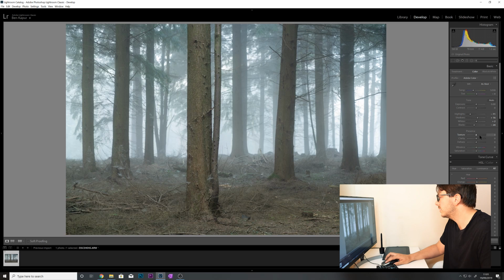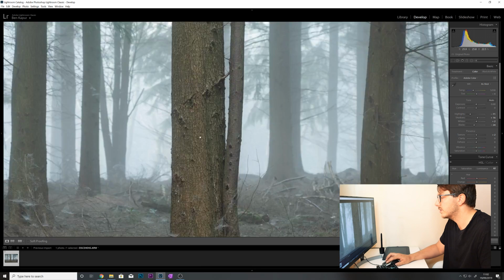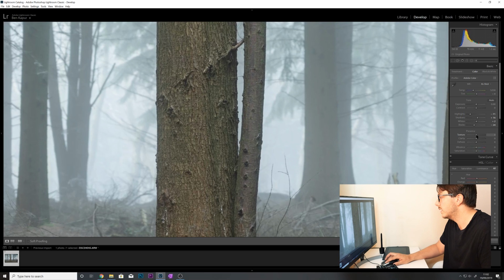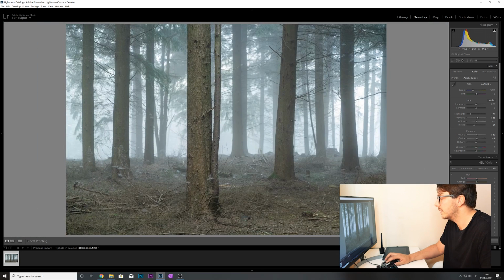Very rarely touch the texture and the clarity sliders. We could add a little bit of texture, and it would add a little bit of sharpness into the bark of the tree here that we have, as you can see. And again with the clarity slider, just a touch, just adds a little bit of sharpness in there. You don't want to be too extreme because it can look horrible, so we'll just keep it at about +7, that'll do.